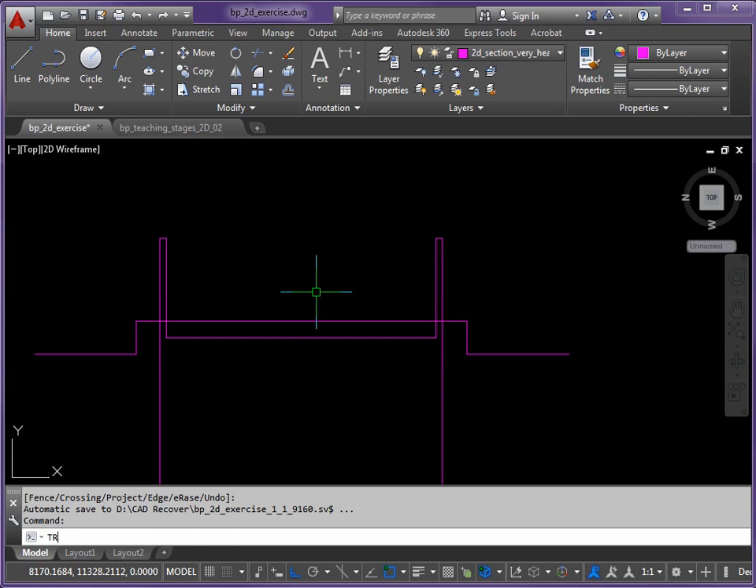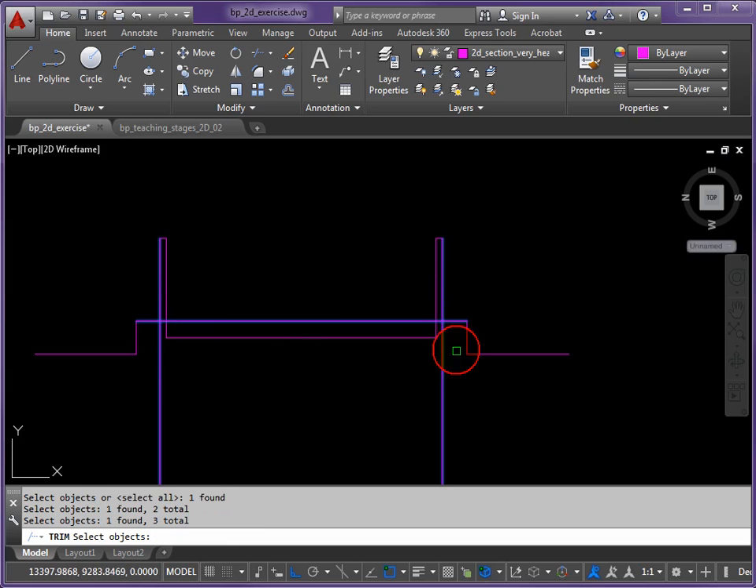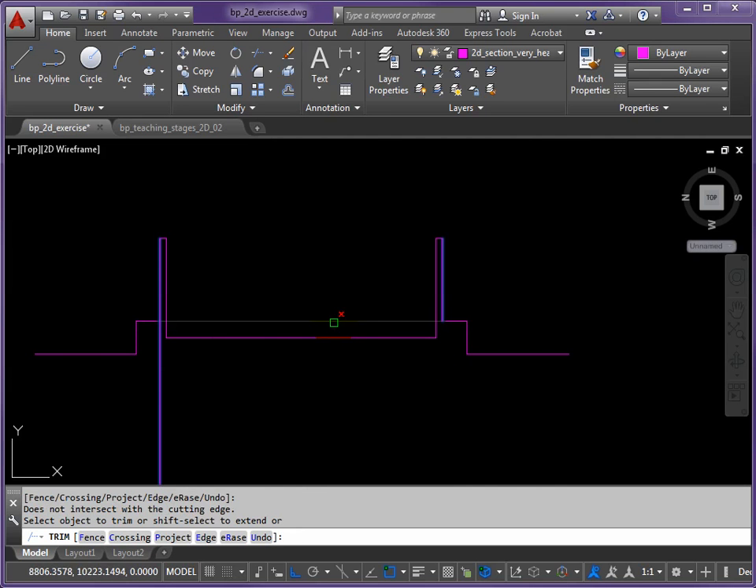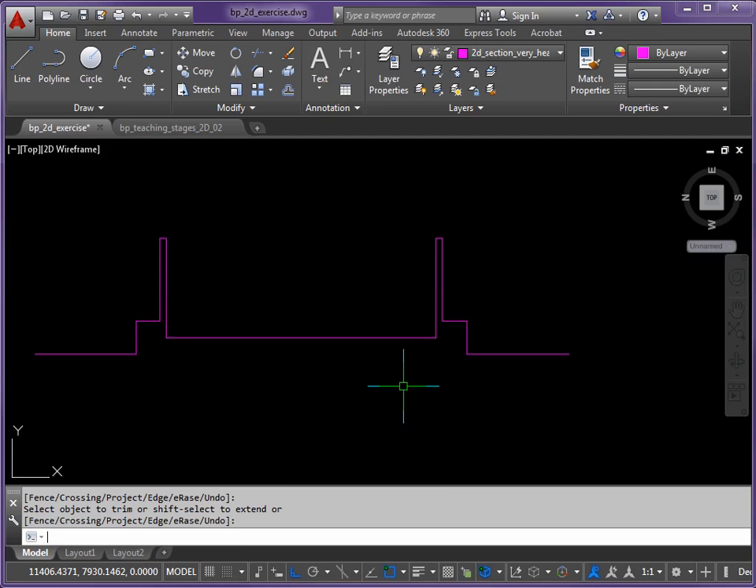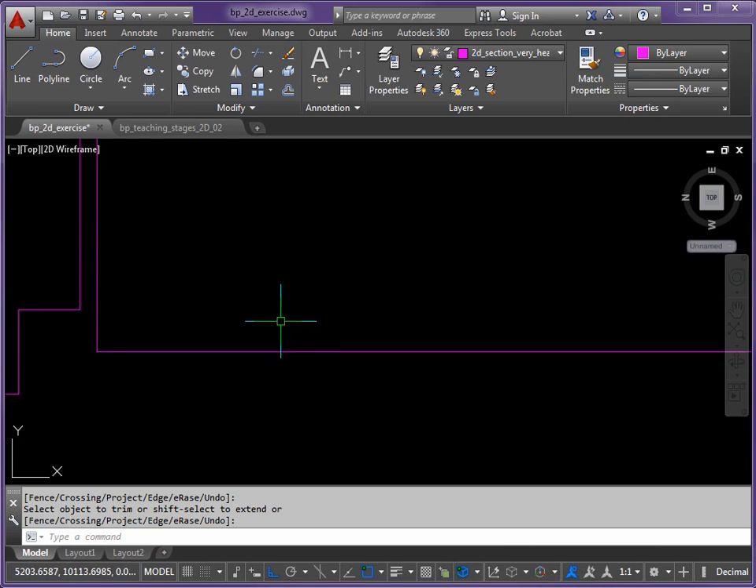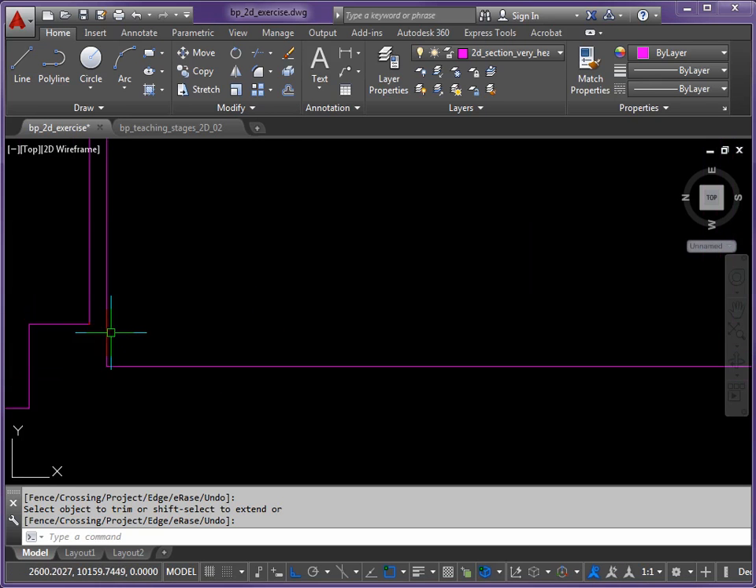So it's trim again, TR, return. Let's use these 3 lines now, and return. Take away this, take away this, take away this. And that gives us the basic profile. I'm going to make this slightly tidier.